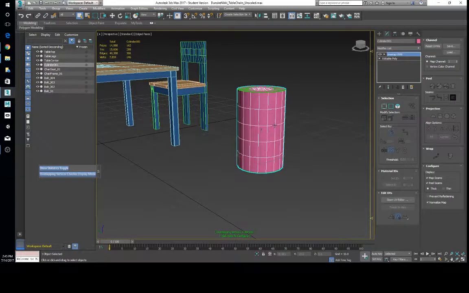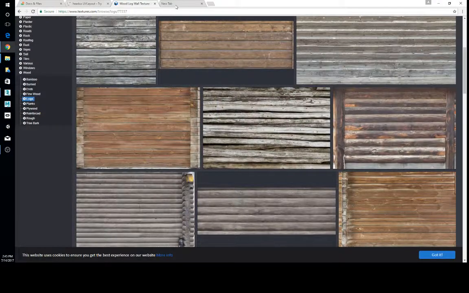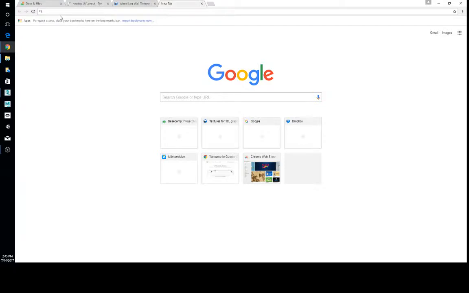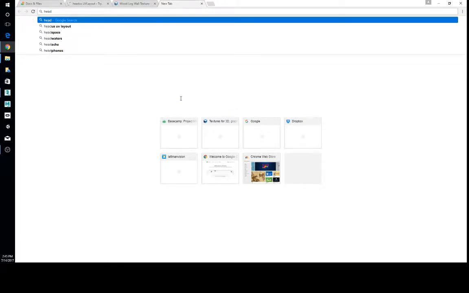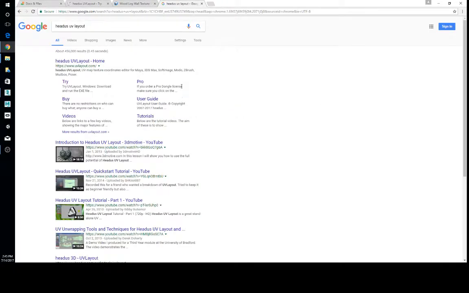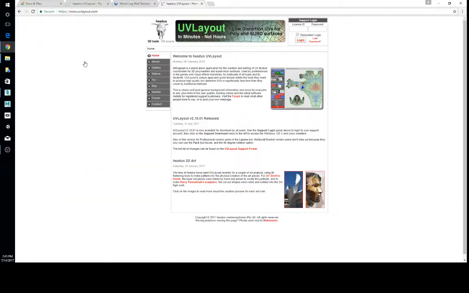If we're going to use something like Headus UV Layout, which you guys can actually download and do trials for free. I think I have it on your syllabi, but I'll show you where to get it. If you type in Headus UV Layout, it'll be the very first thing that pops up. This is meant specifically to deal with UVs, nothing else. It's not changing your 3D model in any way. It's simply dealing with the UVs.